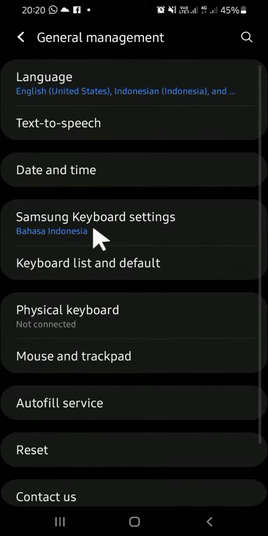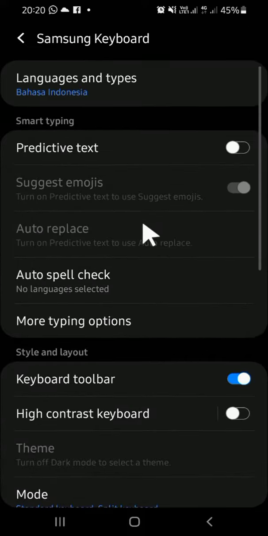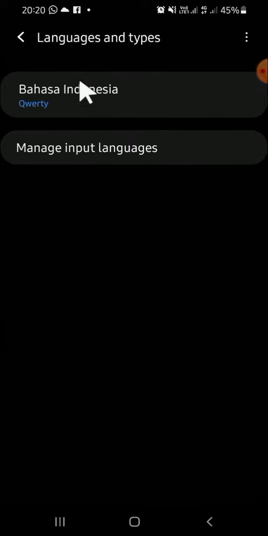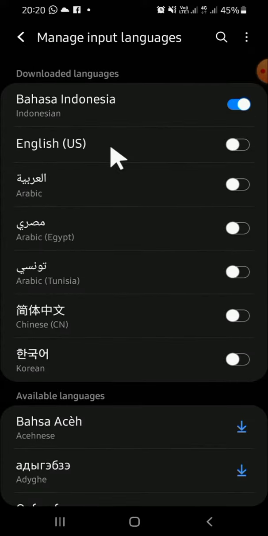Then since we want to type in a different language on our keyboard, we can click on keyboard setting. Alright, and you can click on languages and types. Then you're going to manage your input languages right here. Tap on the manage input languages. Then you can select the language that you want to use on your keyboard.